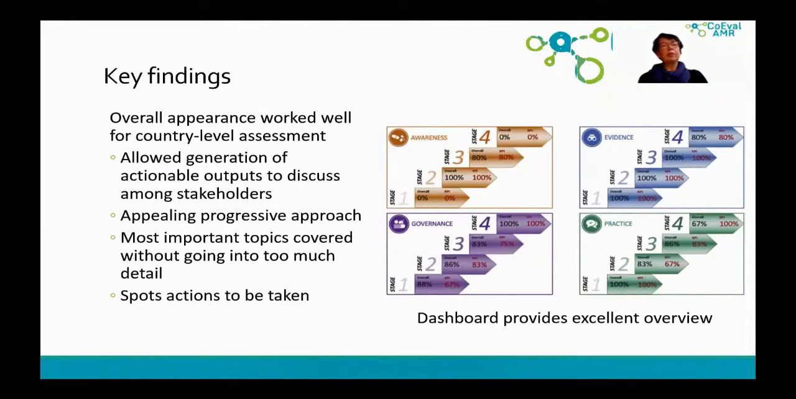The key findings were that the overall appearance worked well for country-level assessment, and it allowed generation of actionable outputs which could be subsequently discussed among stakeholders. The tool has an appealing progressive approach, and it covers the most important topics without going into too much detail. And finally, it spots actions to be taken.